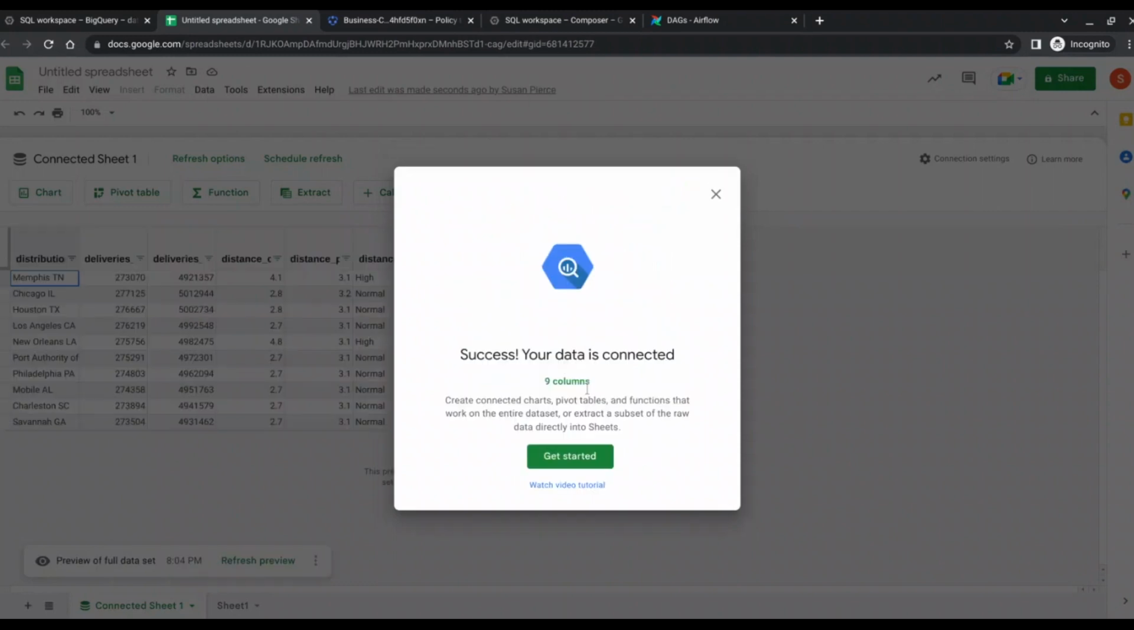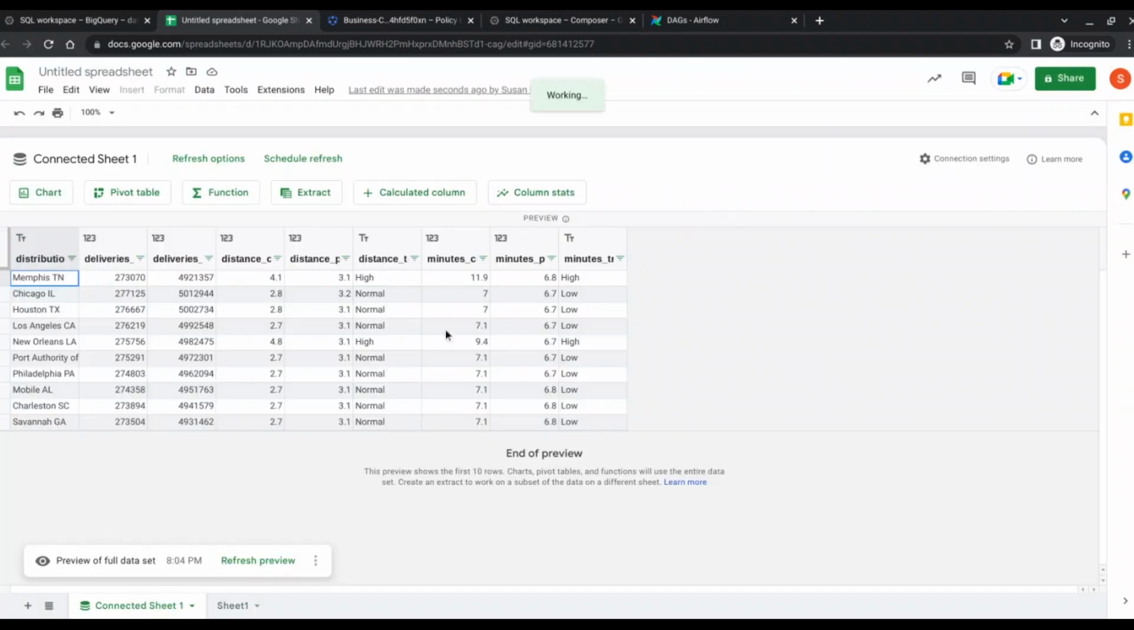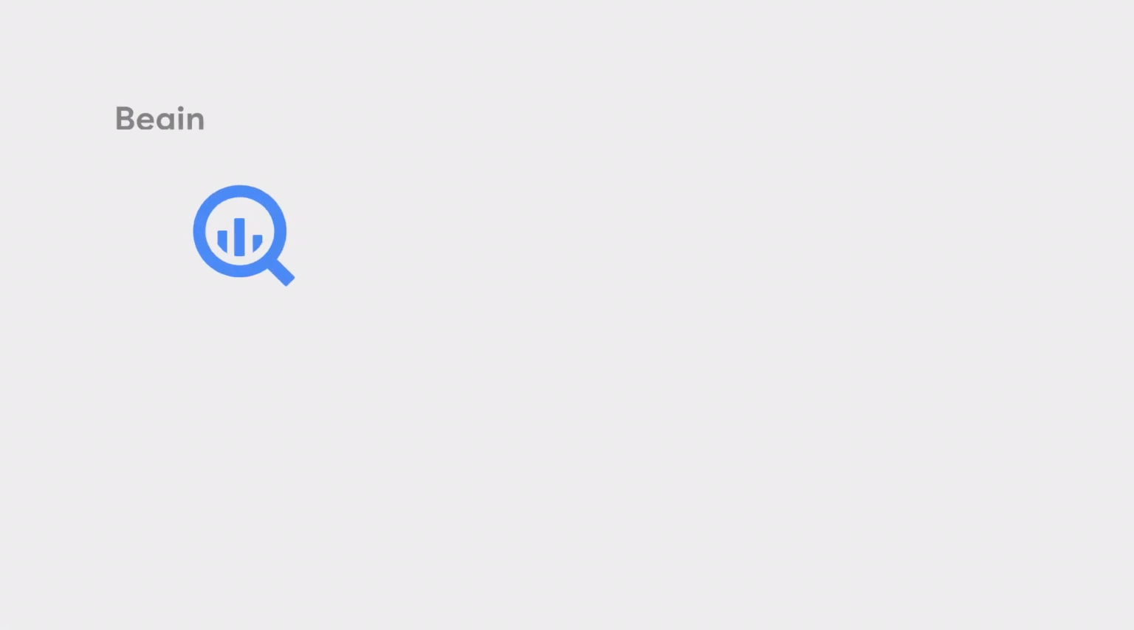No other data cloud can provide such a set of limitless capabilities for all data, all workloads, and all users. We hope you enjoyed this quick tour.